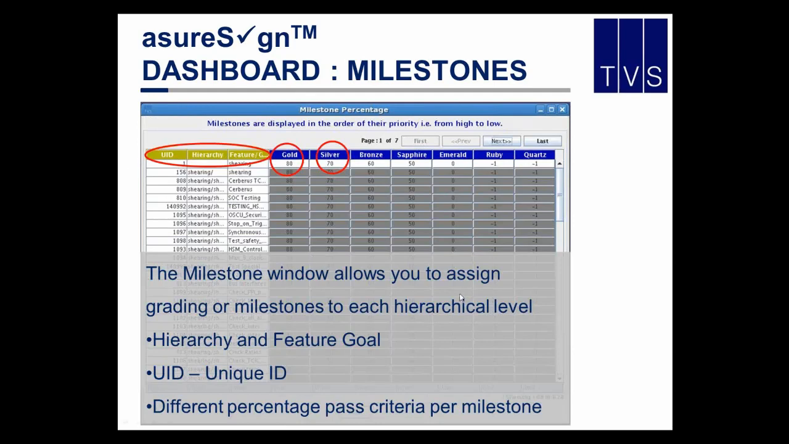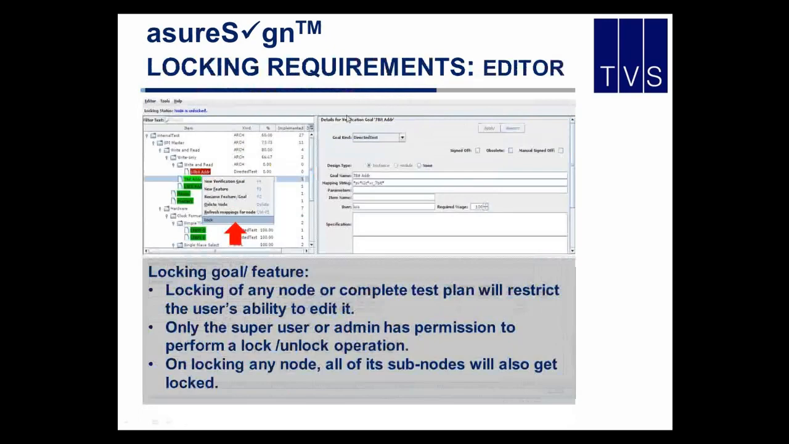The milestone window allows you to assign grading or milestones to each hierarchical level. So we have the unique ID, the hierarchy of the feature, and then these different milestones, which tell us what percentage we want passing per milestone. We also have the ability to lock a global feature.